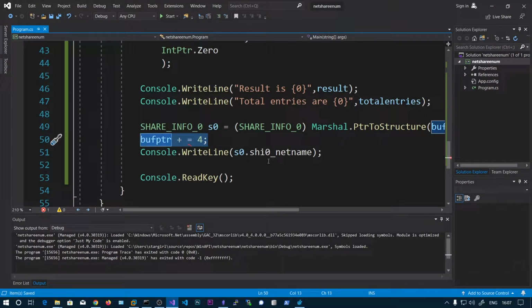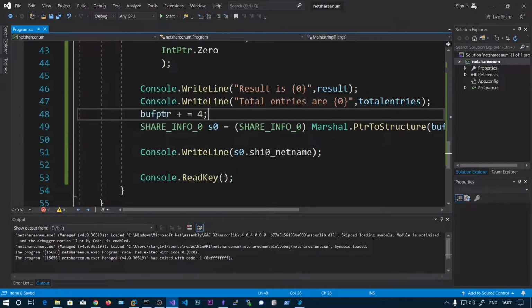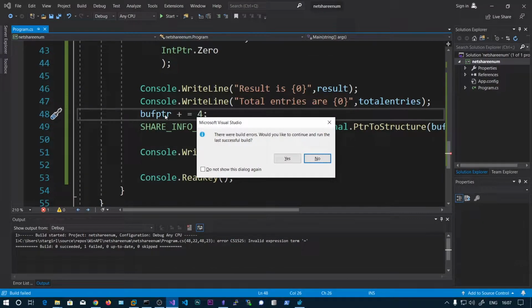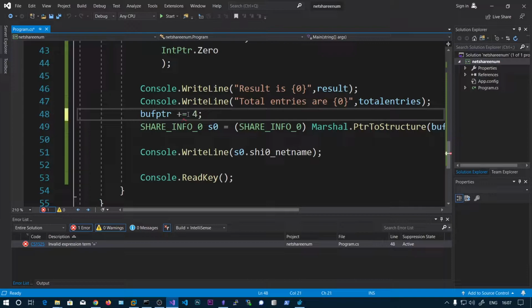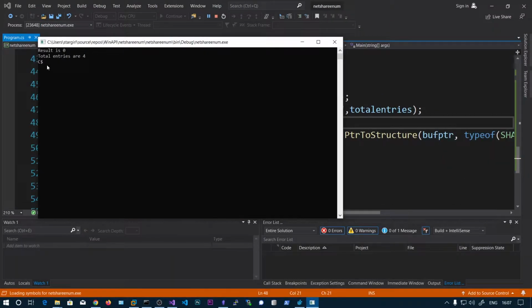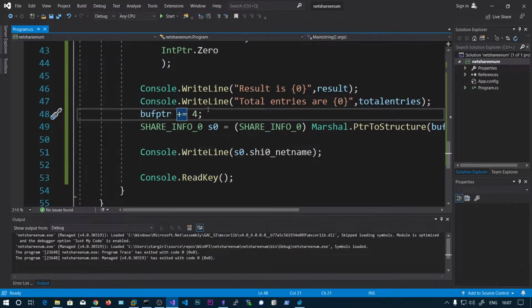So let's copy this. Let's cut this and paste here. Now if we go and run this, I will get the next share. So we can loop over this one.